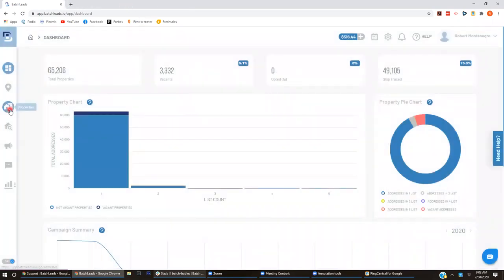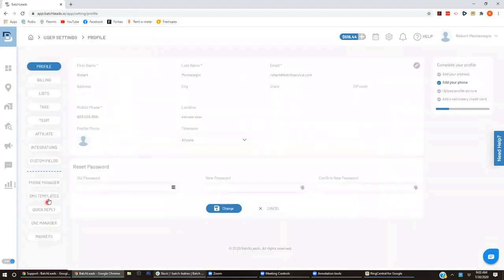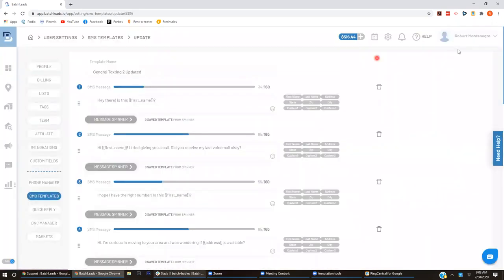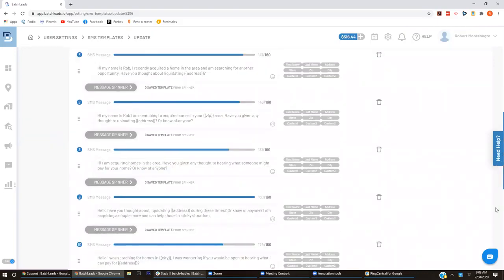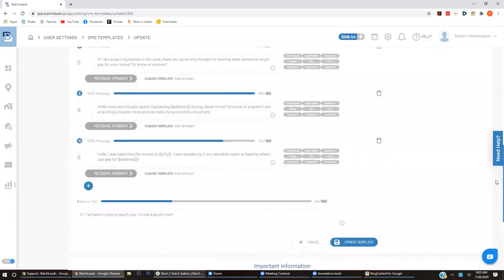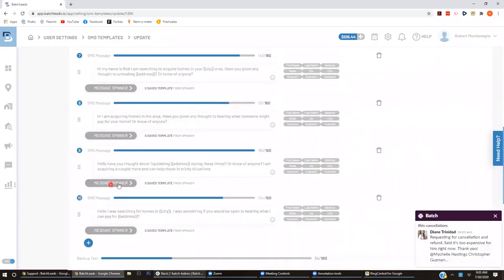So the updates that were actually pushed out had to do more with the texting system. Let me show you guys what I mean. Let's go to our SMS templates here. Click edit. When you guys are creating your message templates here, you can see there are a couple of different things. Now you see there's a message spinner right here.